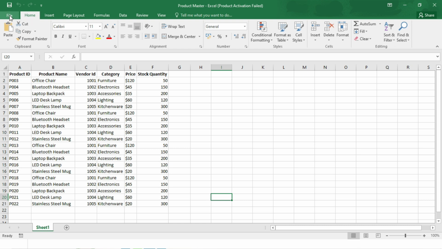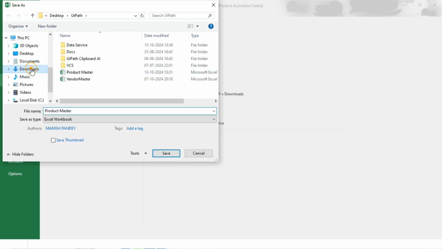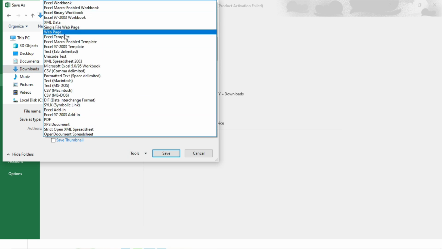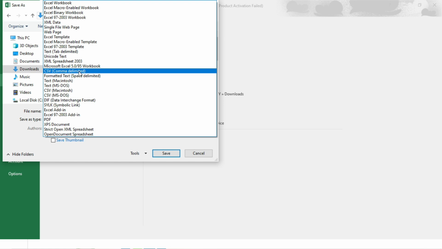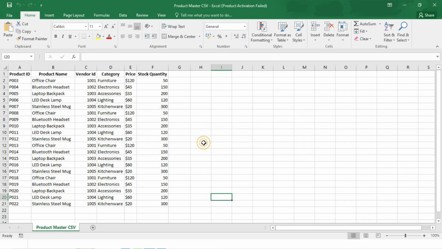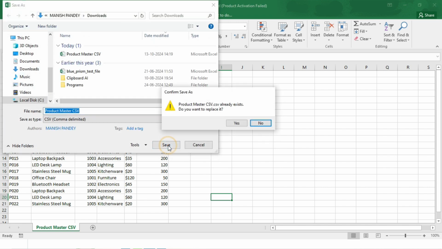What we can do is click on File, click on Save As, click on Browse. I'm going to select Downloads and then click on the Save as type. Select CSV comma delimited from here. Click on that, put here product master CSV, and then click Save. Save. Close this. Save this. Save again.